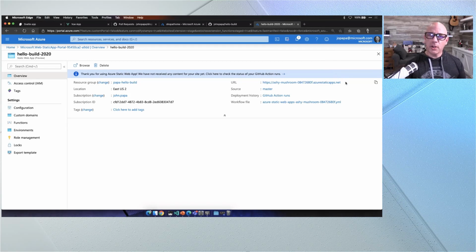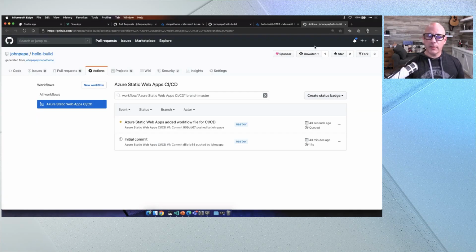But down below here, you can also see there's a URL, Ashy Mushroom. That is the URL of our website by default. We can go check it out. And we can see we got links into the GitHub repository, to look at our GitHub action runs, and the workflow file that got generated so we can build our app. So let's go look at the repository by clicking on the top button. Notice we have a yellow circle running next to our workflow.